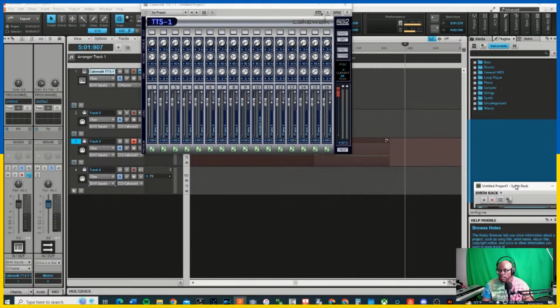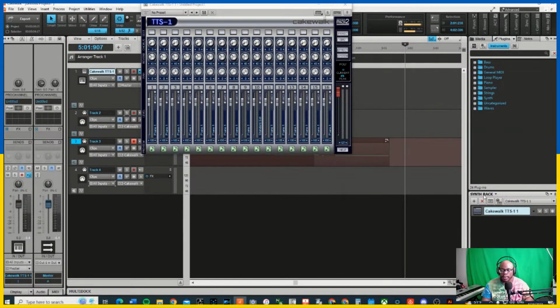Can I drag this up? There we go. And I can minimize this. There you go. So there's a synth rack to the right. So you could also just drag and drop whatever sound or module you want down here and then deal with it here versus actually creating an audio track or creating a separate instrument track. So then you just create 16 MIDI tracks and then you can go about your business and do it that way.